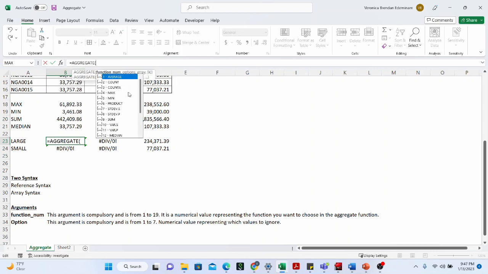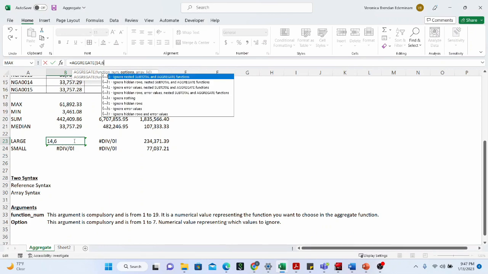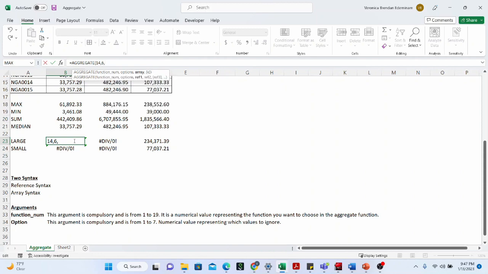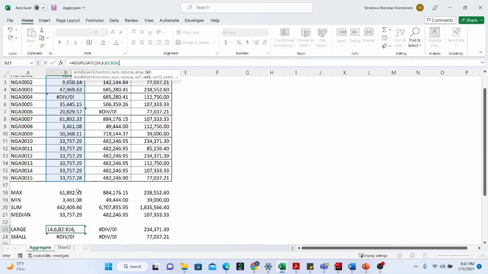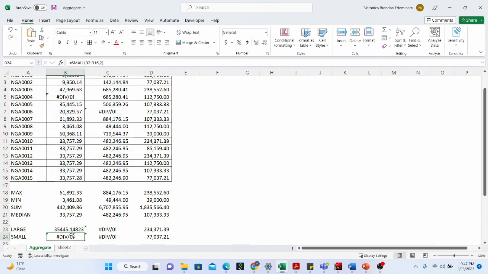Aggregate. And the function that I am choosing is 14. So you can just double click or you can just write the number 14 manually. And I'm going to tell Excel to ignore error values. And I select my array. And because the large function works differently from the mean, max, the sum, and the median, I'm telling Excel, give me the one in the third position or the fourth largest number. And let's see. And Excel has just returned for me a value.